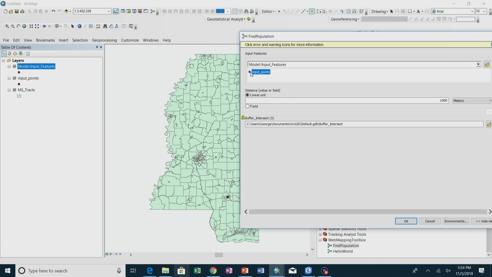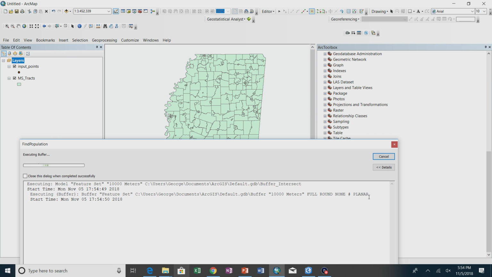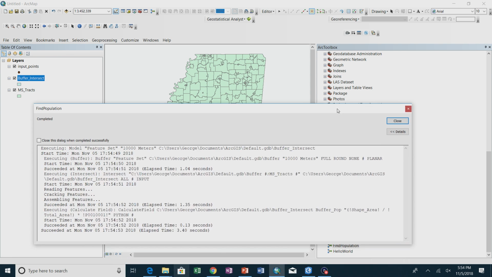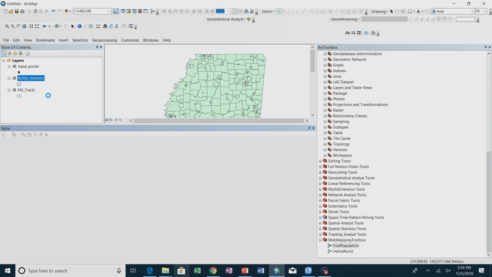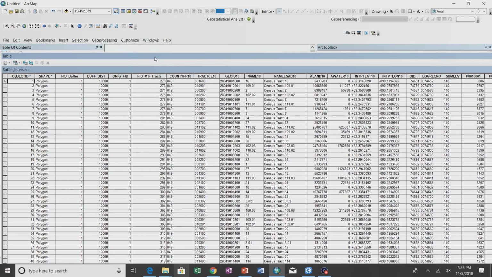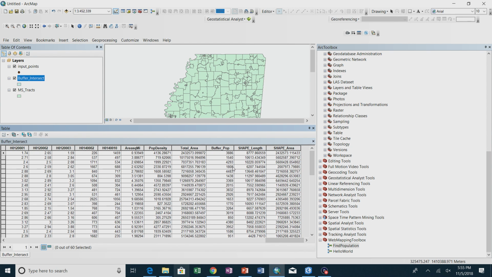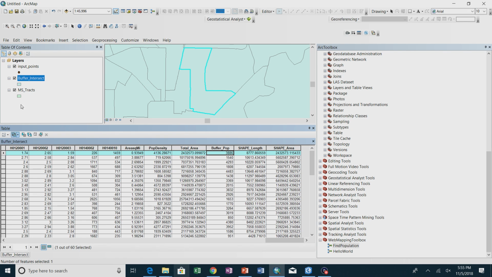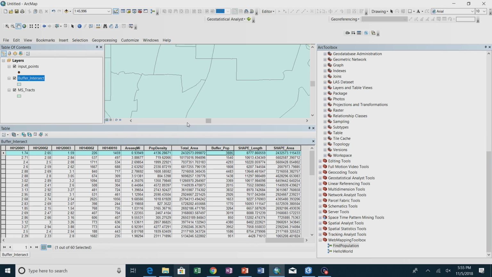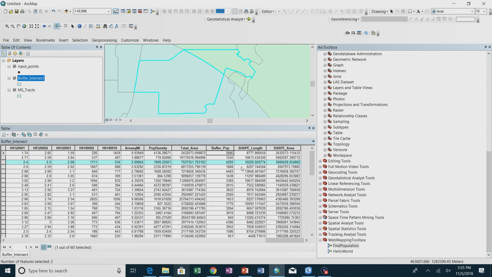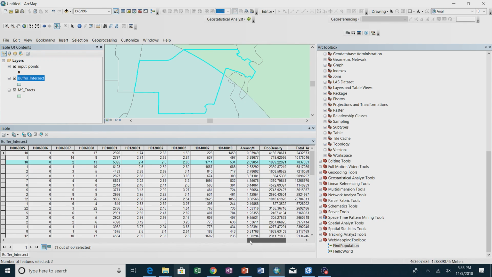So I need to choose a point. And then make that 10,000. And then run it. Okay, cool, it ran. Let's see if the data looks right. Oops. So I have the buffer pop right there is 3886. Actually, in order to see if this works, let's choose one that is on the edge. So this one's on the edge right here. That's that one right there. So the buffer pop is 4293. Let's see what the overall population was.